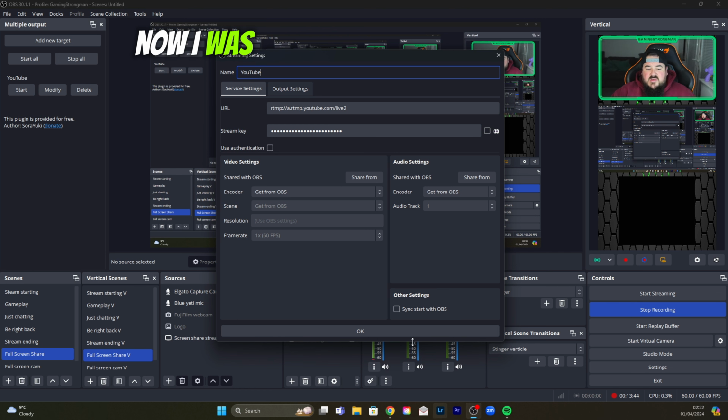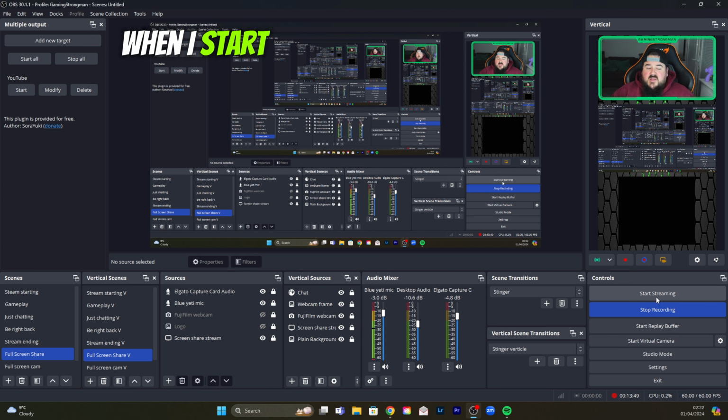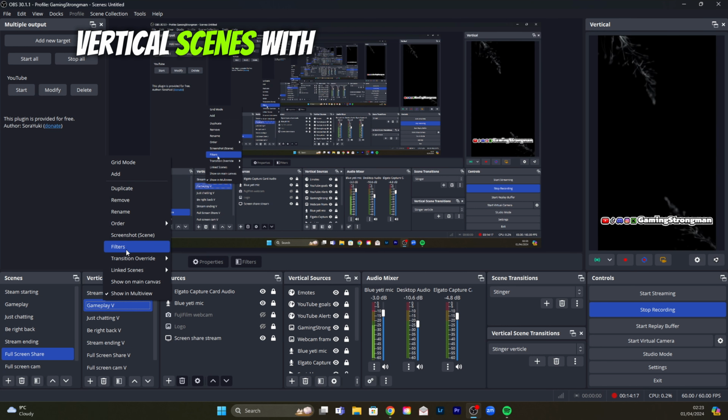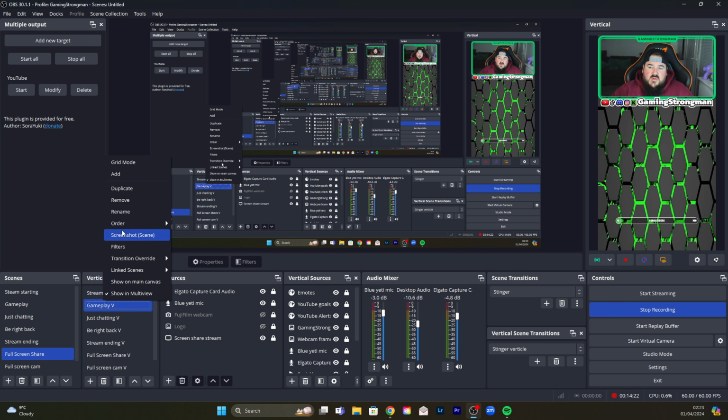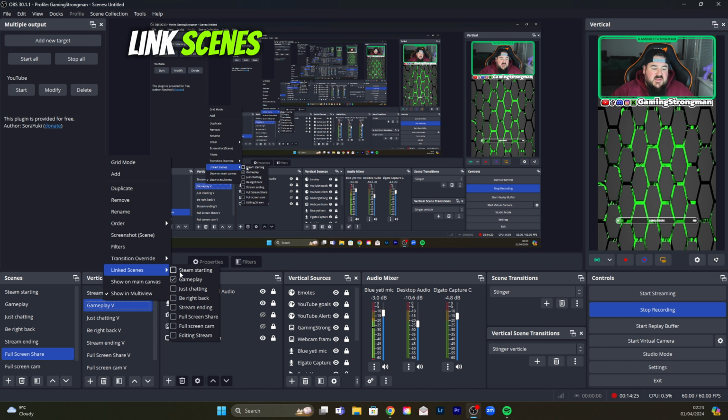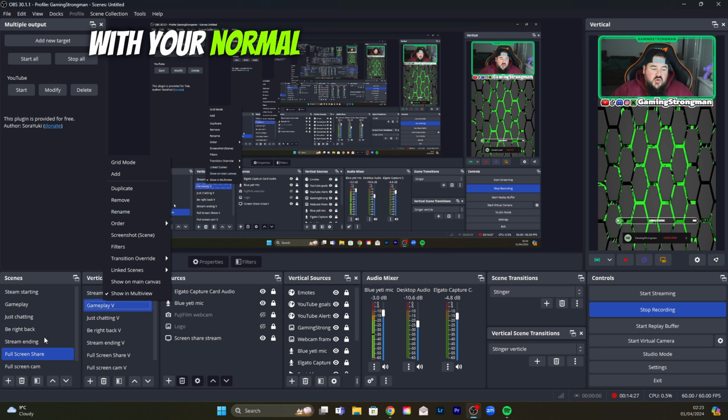Now I will click sync start with OBS, click OK, and then when I start streaming, I will go live on Kick, YouTube, and YouTube Shorts, all set up at the right time, all scheduled, all done, nothing to worry about. So that's it. You just need to make sure you go to link scenes and you link your vertical scenes with the normal scenes that you've had before.